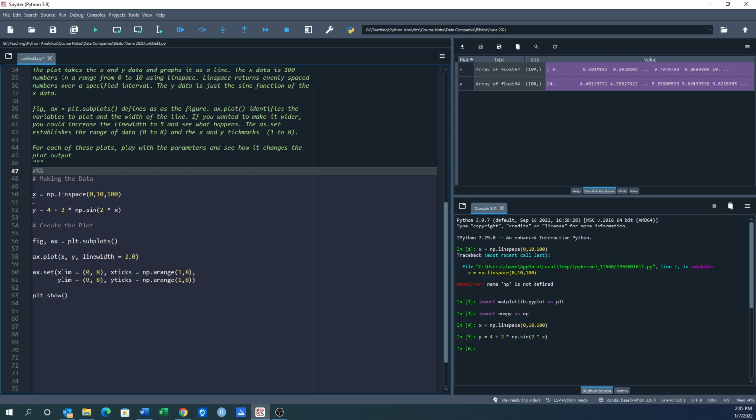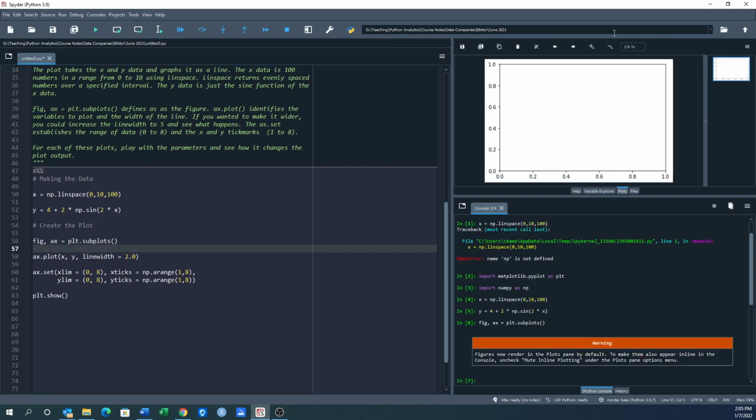It's going to run it. Well, I'm going to do it individually. So let's run each thing individually. So let's run this first one. All right. There we go. Here's our blank plot. It came up on plots, right? Here's our variable explorer. Here's our plot.